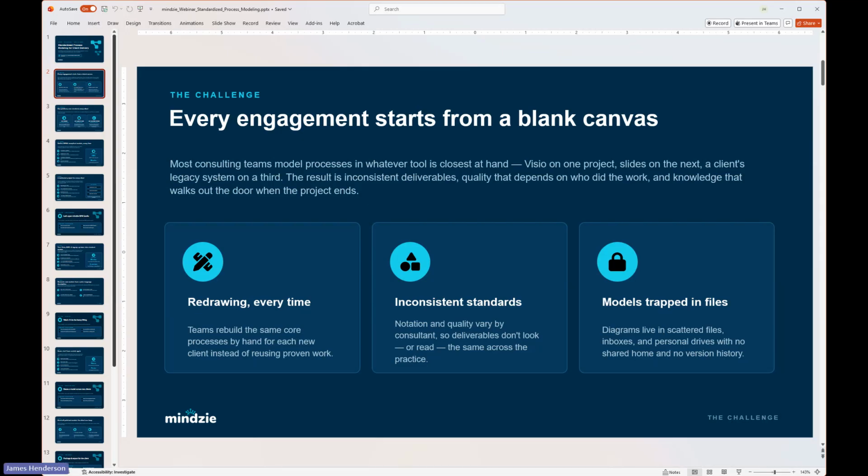First of all, why even look at a tool for standardizing process modeling for your clients? One of the challenges we see time and time again as we bring new consulting partners on to the mindzie platform is this concept that every single client engagement starts with a blank canvas. Every time we engage with a client and start these business process improvement projects, we're really starting from scratch.